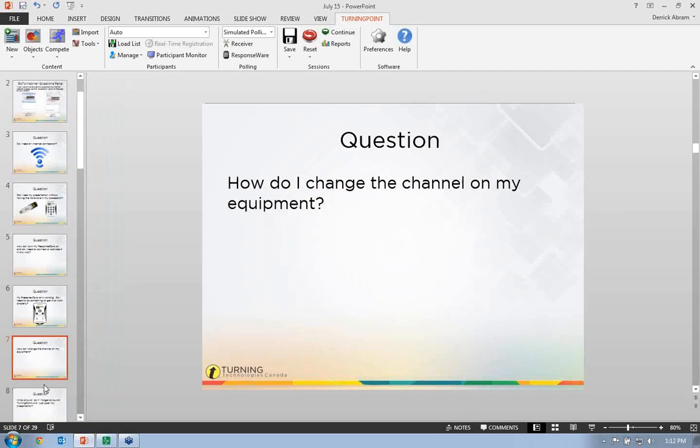Okay, I'm not going to go back into presentation mode for this next question because I need to be in my TurningPoint toolbar to go over these next things with you. So the next question here is, how do I change the channel on my equipment? There are any number of scenarios where you might need to do this.